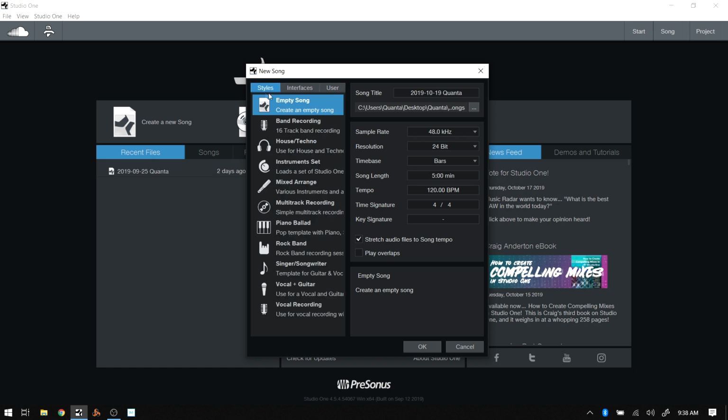The first one here is Styles, and these are templates put together by Presonus that will help you get started more quickly in different types of setups. You can see at the top we have band recording. Below it, you can see a brief description, 16-track band recording. In the information pane in the bottom right-hand corner, it's going to display the description as well. So let's actually load this.